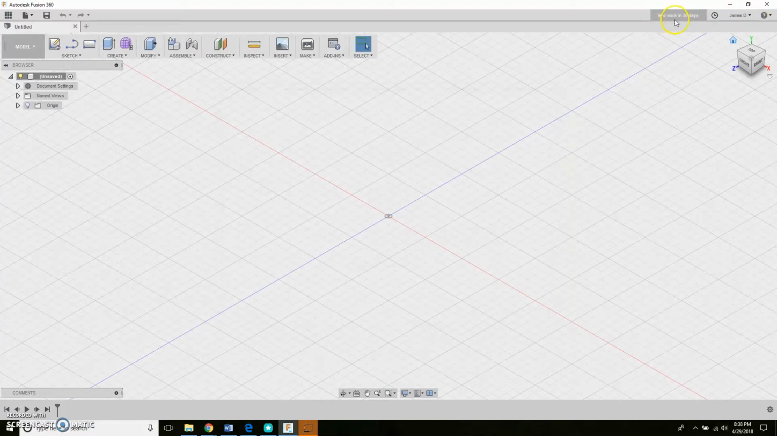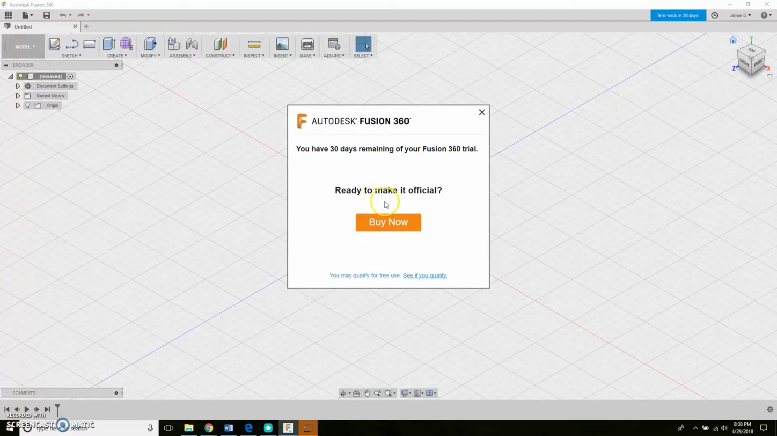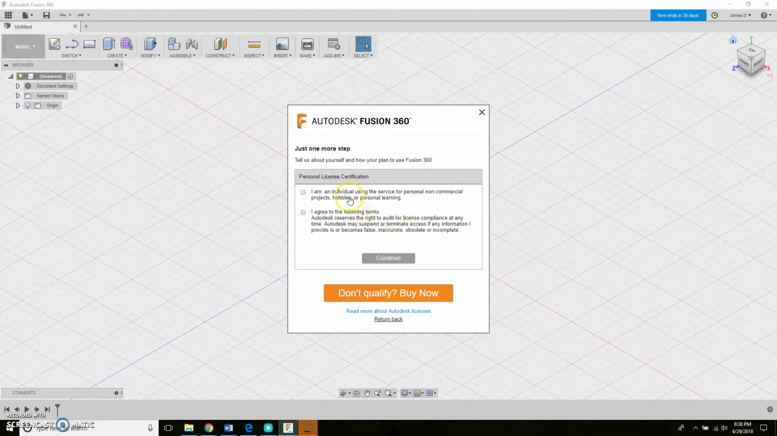Alright, so to end the trial, we want to not purchase the full version, but start the free license. So we're going to click on Other and type in Learning Purposes. And you don't have to buy it. Autodesk actually got a grant, and they're allowing students and educators to use this for free along with hobbyists. So click on See if you qualify. We are individuals working on personal projects.